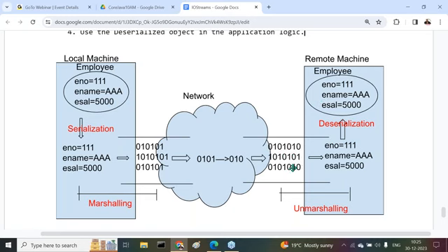At the remote machine, the data is available in the form of network representation. The network represented data will be converted to system representation. The system represented data will be stored by creating the same employee object again, reconstructing an object on the basis of the data. So this is exactly the meaning of unmarshalling and deserialization. Converting data from network representation to system representation is unmarshalling, and reconstructing an object on the basis of the data is called deserialization. Overall, these are the things we understood clearly.